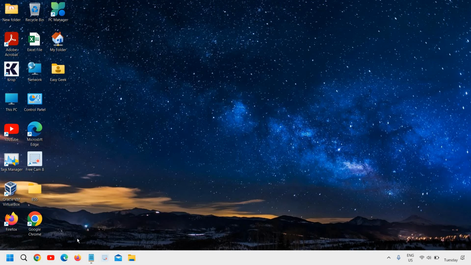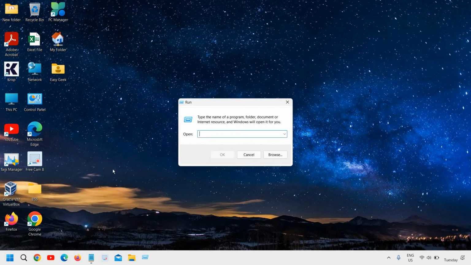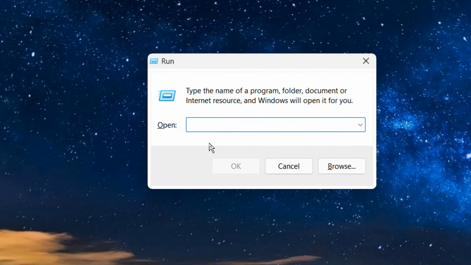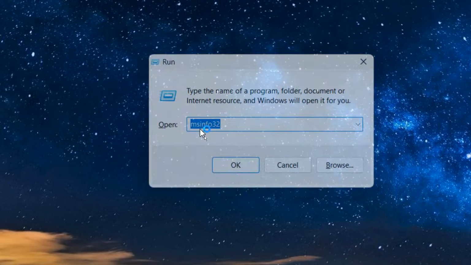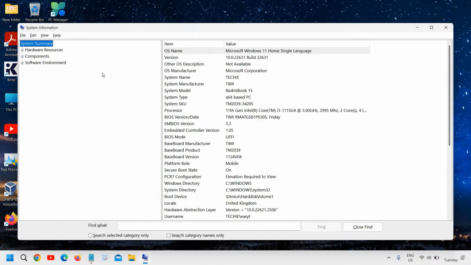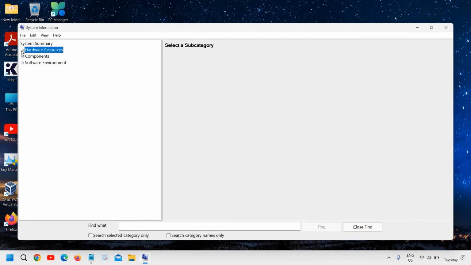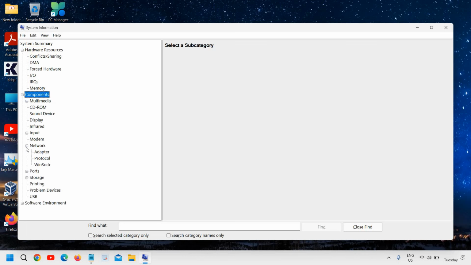The third one is MsInfo32. So I will type here MsInfo32. Now this will open up the system information, hardware, components, and software environment. So from here you can see which version you have and what's the system model and what's the hardware. You can check the categories from here and you can get a lot of information about your computer hardware.